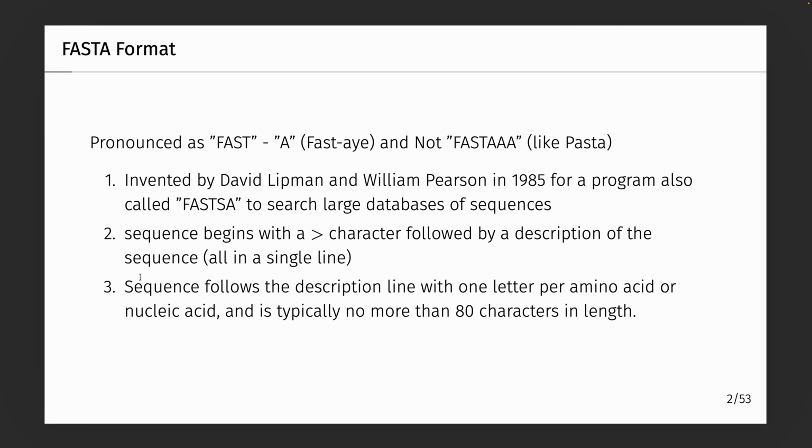This is called FASTA, and it says FASTA, not like pasta. It was invented in 1985. There was actually a program which was used for designing the sequences and doing large-scale sequence searches. It was called FASTA. So it actually stands for fast alignment, and that's why it is called FASTA.